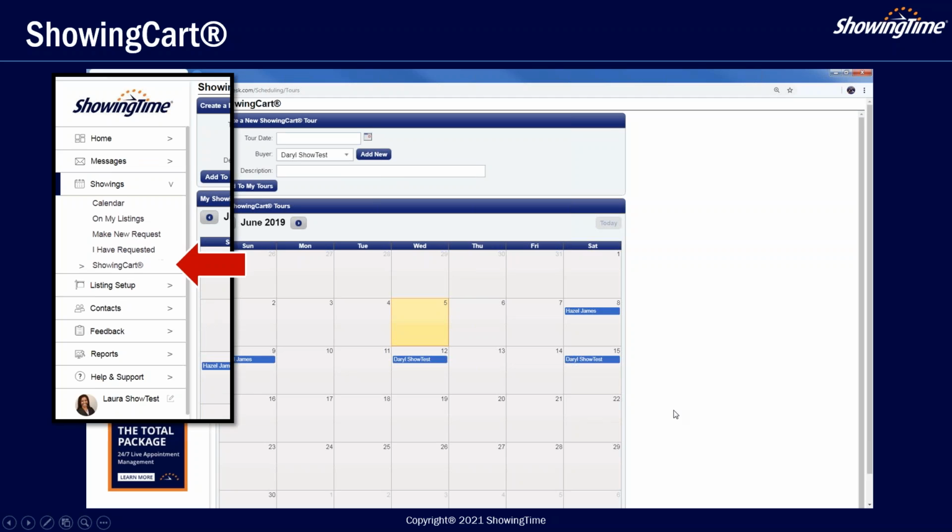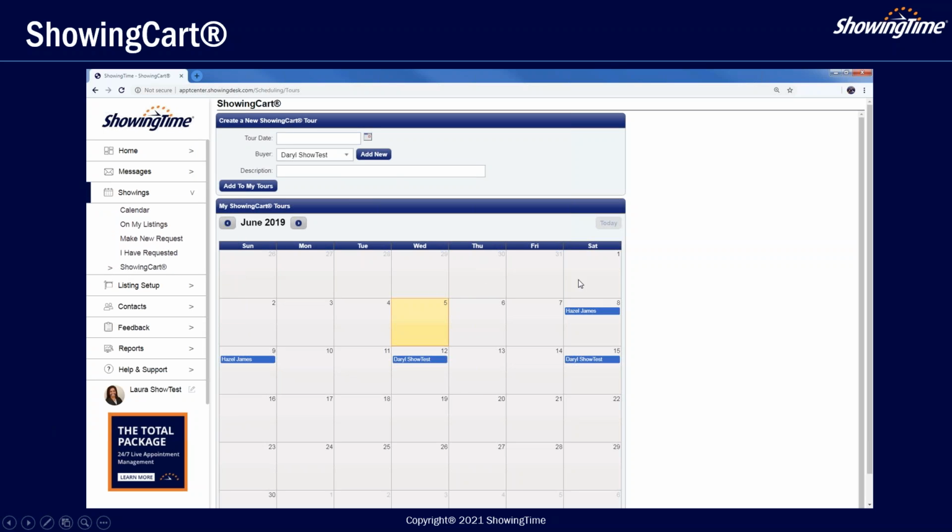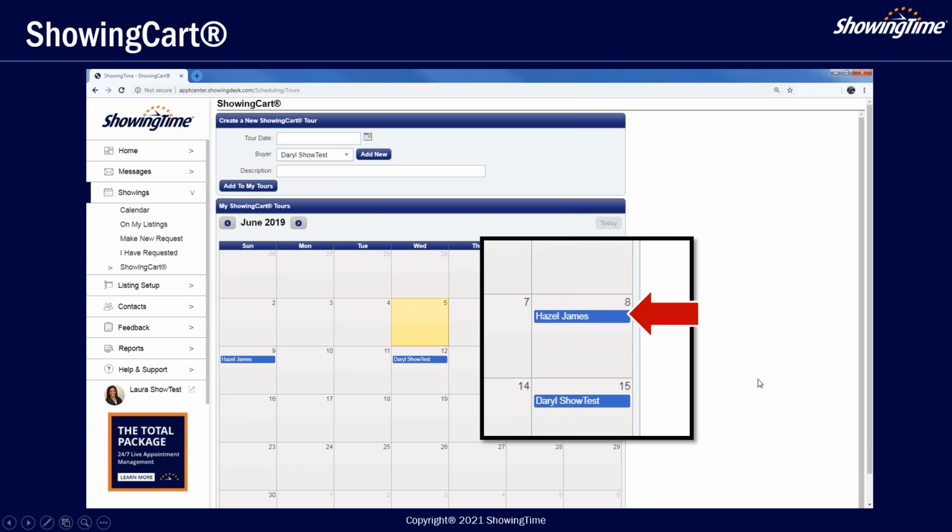And then when you need to walk away from a showing cart, a buyer tour that you're working on, I do want to show you how you can get back into it. Just go to Showings in the left-hand menu, click on Showing Cart. That's going to pull up this nice calendar view for you, where you can then just click on the name of that buyer tour from the calendar.